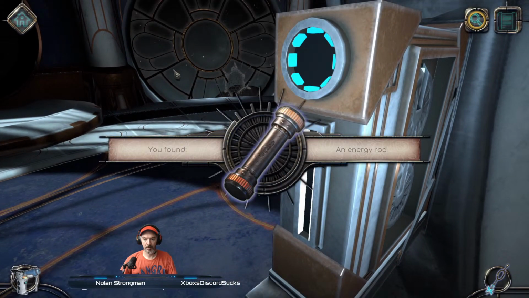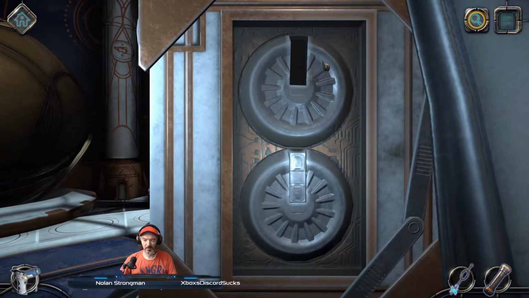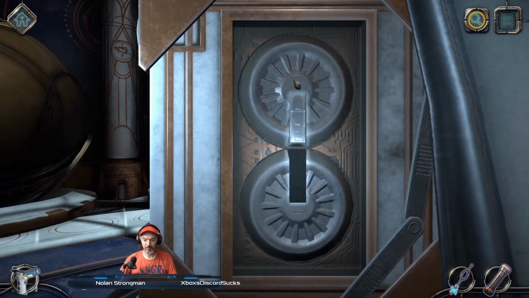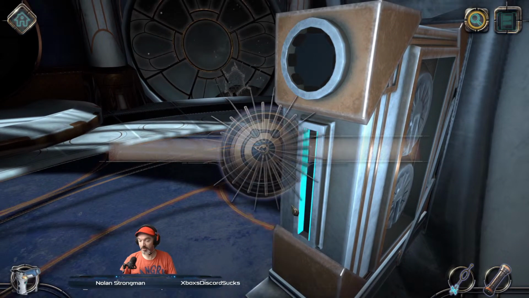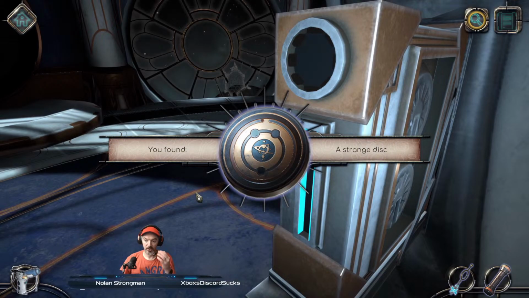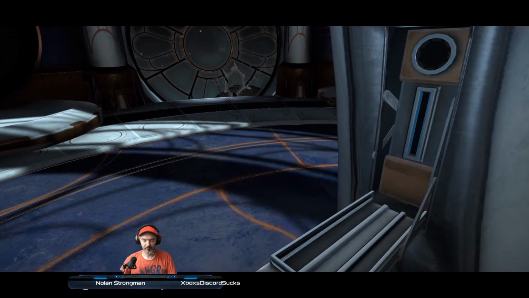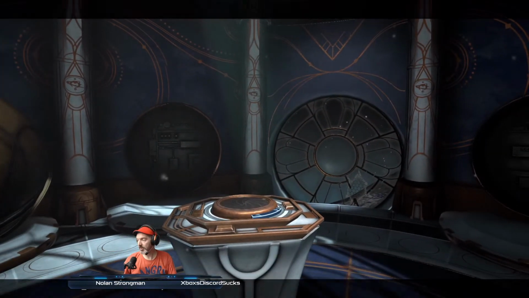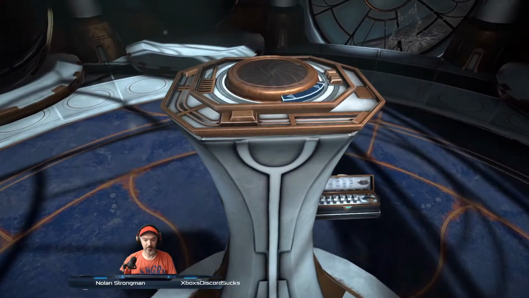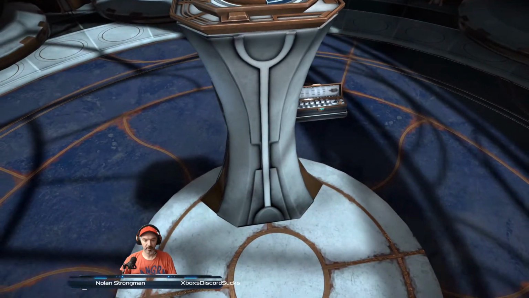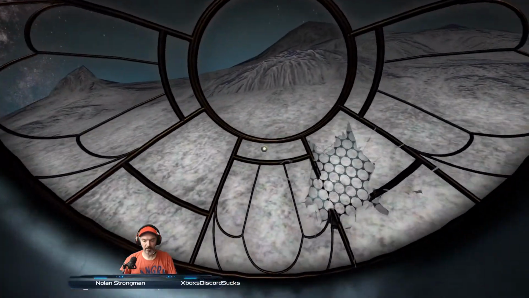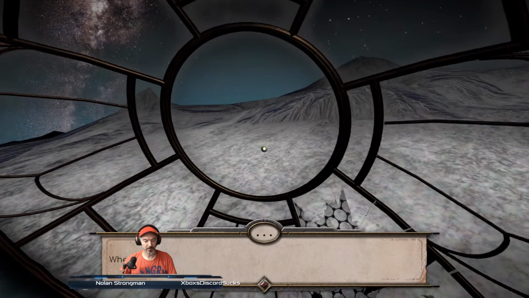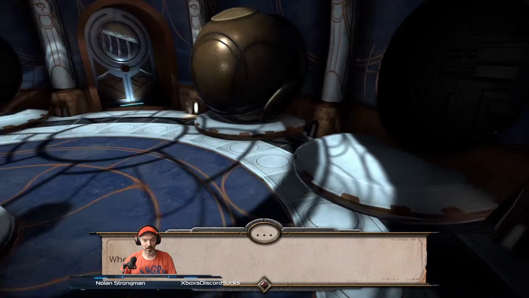Okay. You found an energy rod. Nice. So let's get that and then open this up. I'm gonna get an energy disc. You found a strange disc. Okay, well. At least it's only a strange disc and not an abnormal disc. That might be a bit of an issue. Okay. Yep, on some weird planet. Where am I? I don't know.